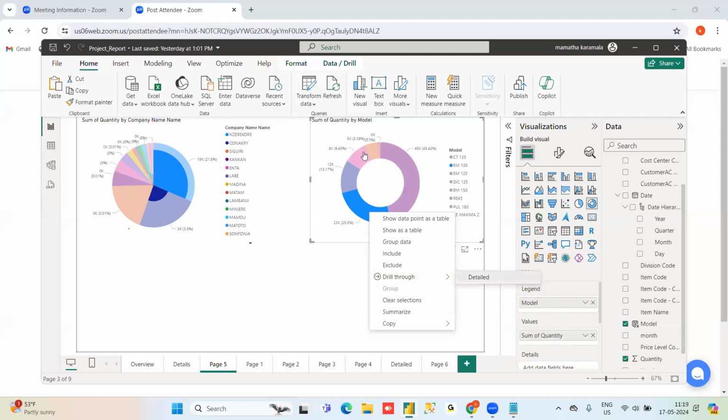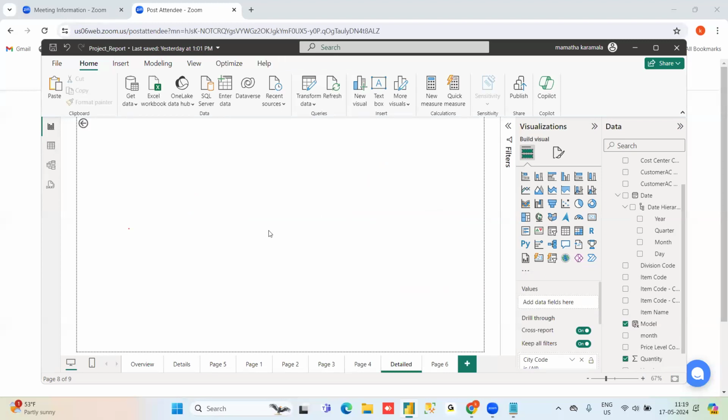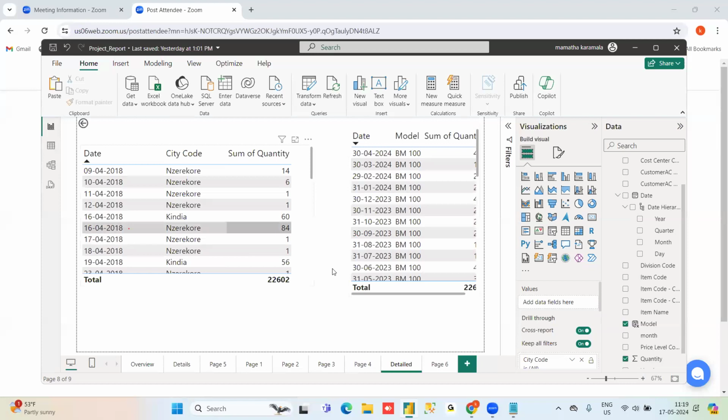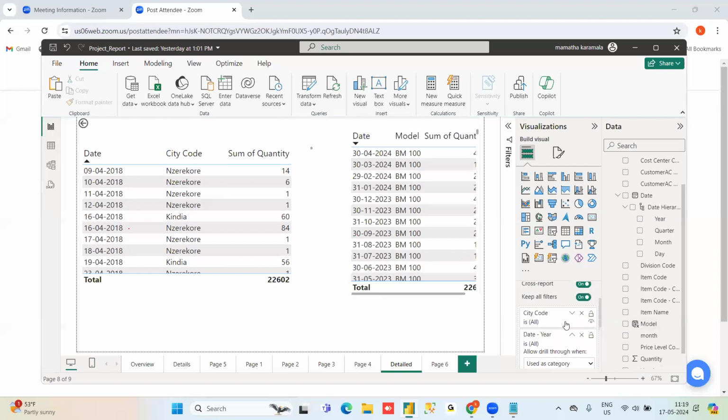So if you want to see any detailed data, I have explained two things here, how you want to look at your data. Based on what you want to drill through, that option you have to give in the detail page. It filters that particular data and shows it. So if you observe here, keep all filters, it is just keeping all the filters, it is doing cross report.